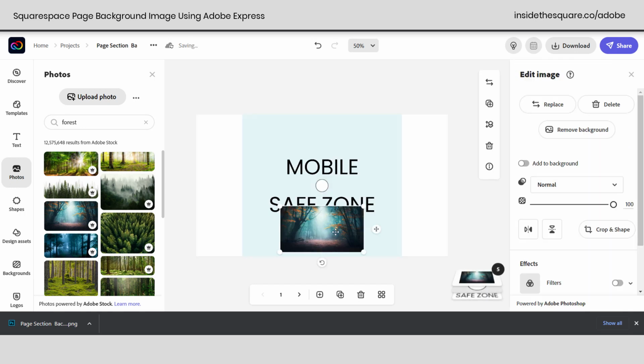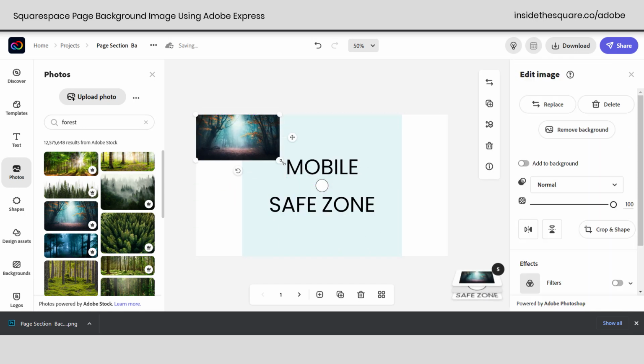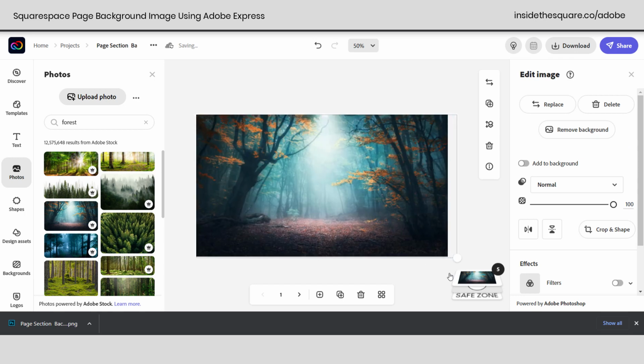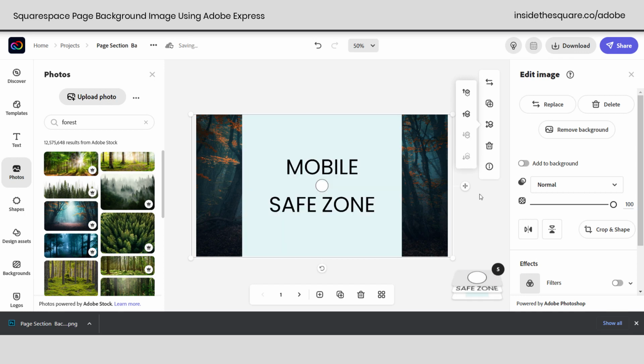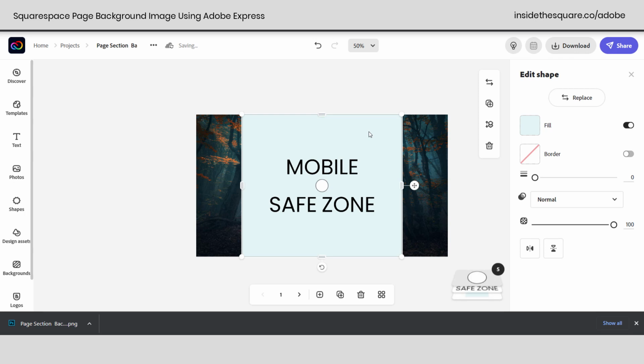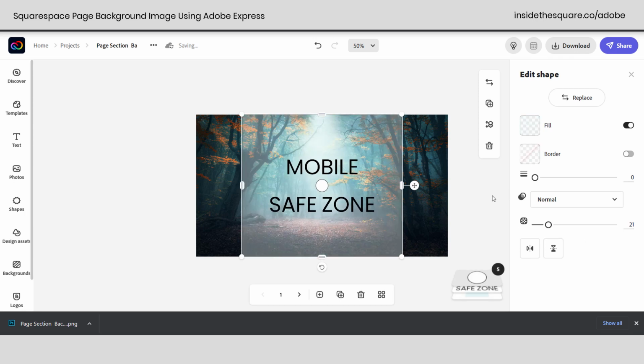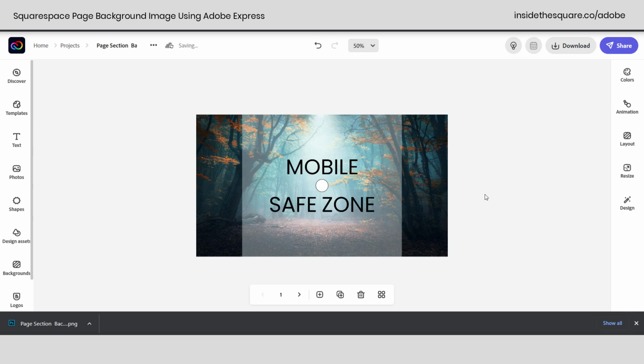It's going to add it to my template here. I'm going to scoot this over to the side. Let's stretch it so it takes up the full space, and I'll move it to the middle, and let's scoot it to the lowest layer so we can see our mobile safe zone right there, right in the center. Awesome. Let's change the opacity of this. I'm going to use the slider on the right-hand side to reduce that just a little bit. All right, I think this is going to be great.